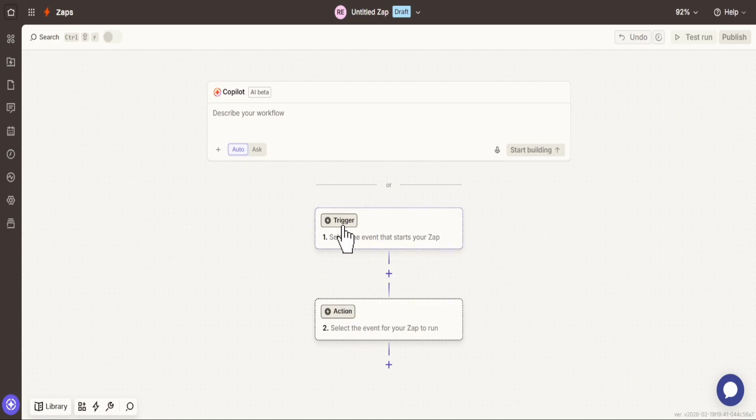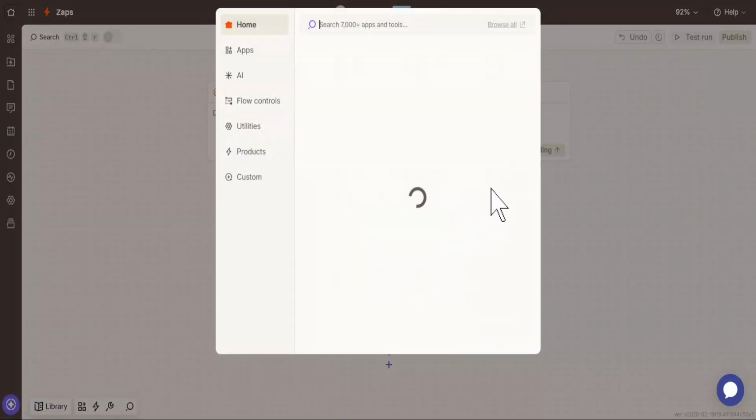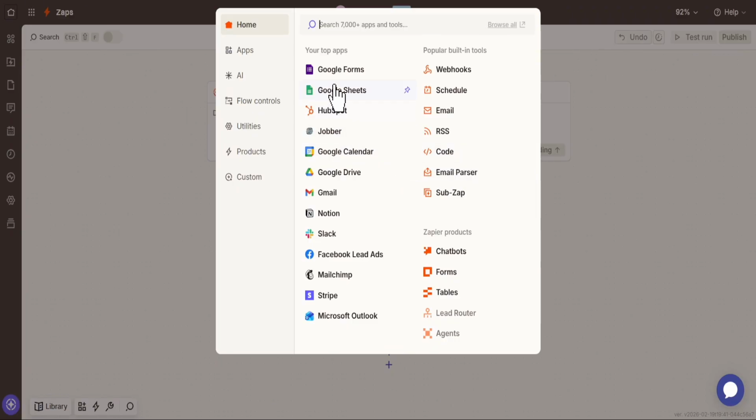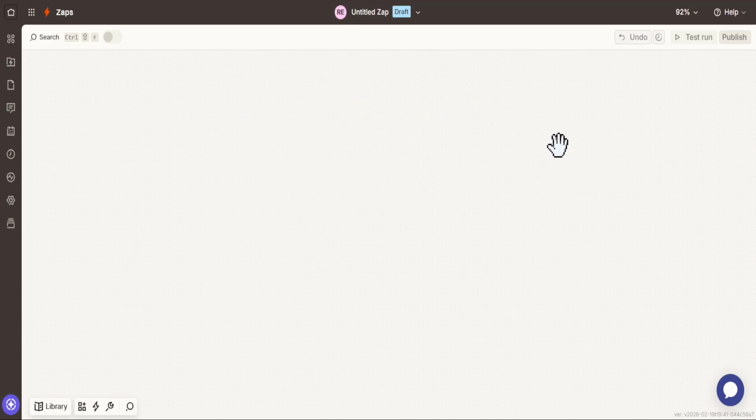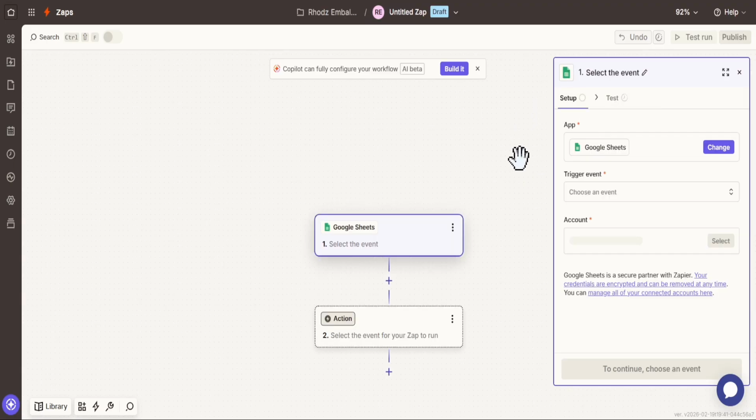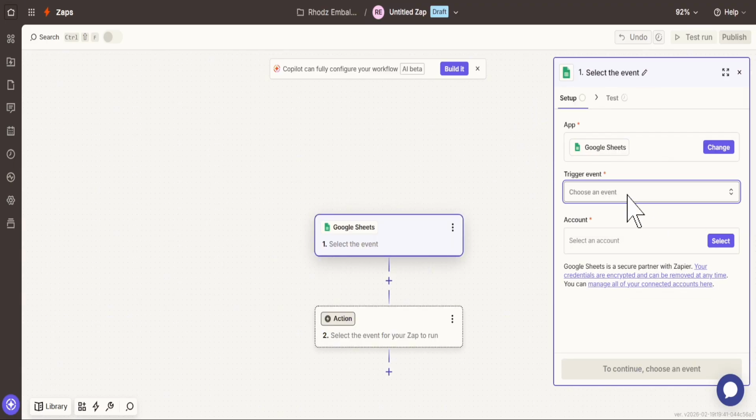Open the Trigger section and, for this walkthrough, select Google Sheets. Choose your trigger event. The trigger is the event that starts your automation. I'll pick New Worksheet so the Zap runs whenever a new tab is added to a spreadsheet.